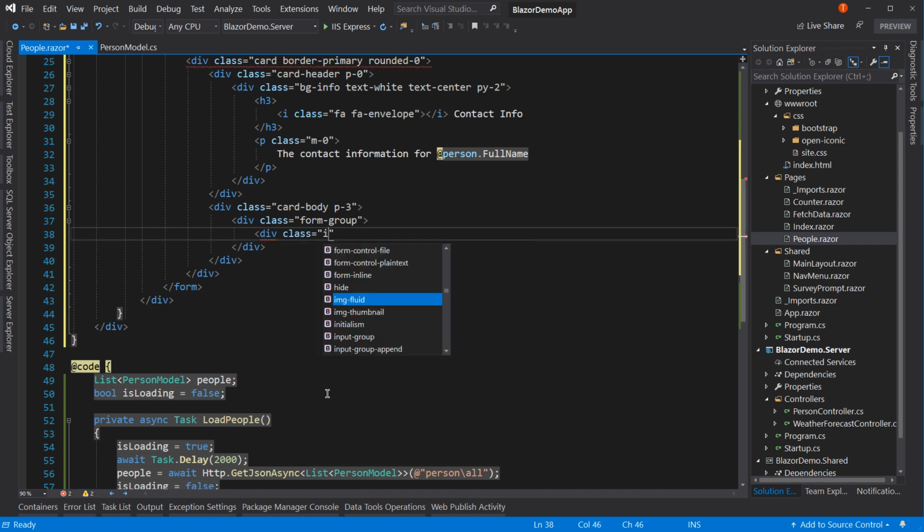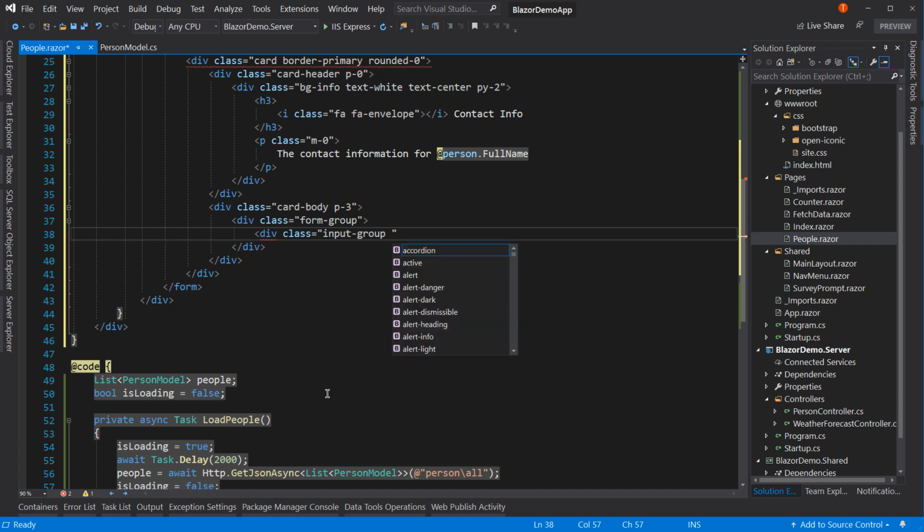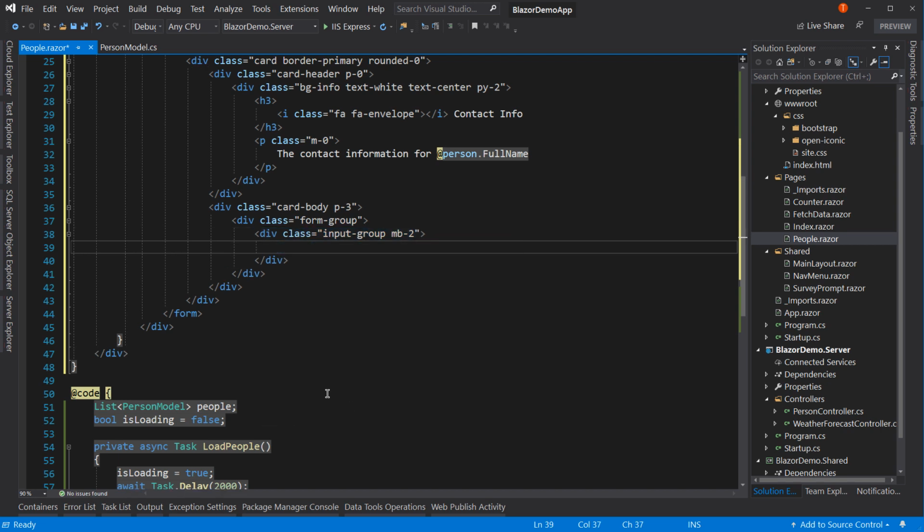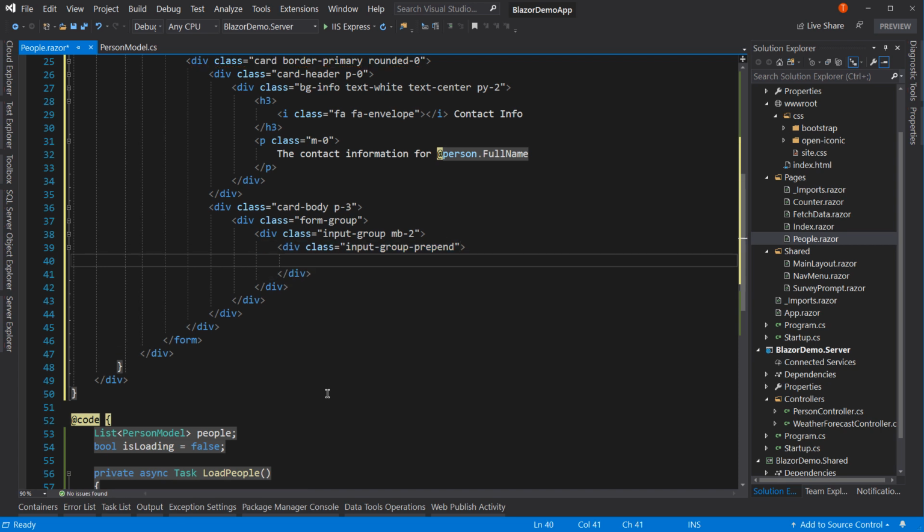So div class equals input group. Oops, I keep hitting tab. Tab takes you outside the double quotes. So mb-2. And then inside there, we're going to have div class equals input-group-prepend. So it's going to put in front of our input group. We're going to have little icons in front of the input group. We'll say div class equals input-group-text.